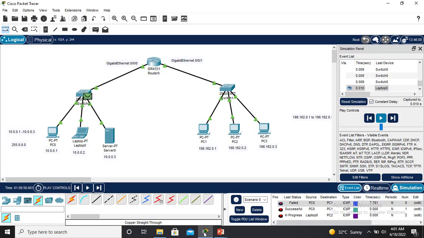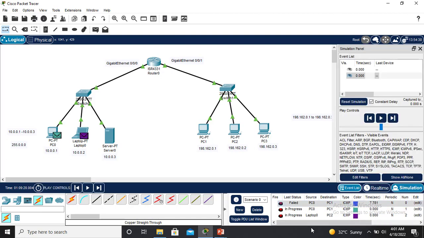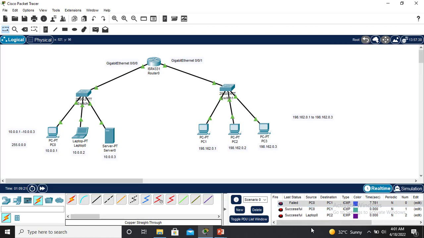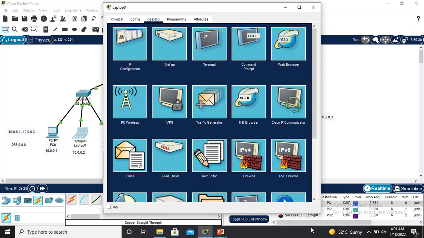I will stop the simulation here. Now back to real time. Even at the bottom, you can observe the packets which have been sent or received, which have been successfully delivered, right? So back to real time, as we have seen different network commands in the previous session.